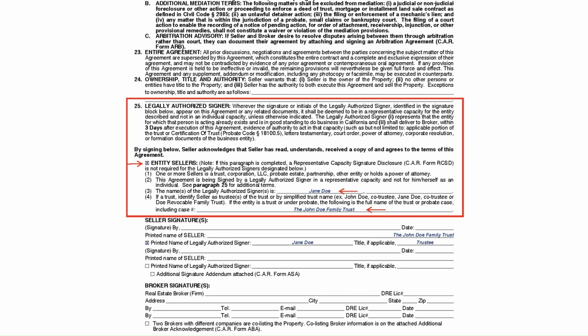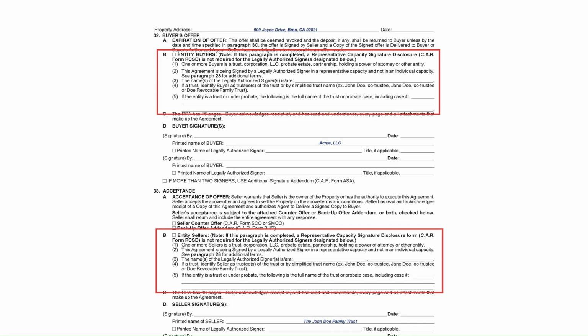First, however, you must disclose that the contract is being signed by a legally authorized signer by checking the box in paragraph 25 of the listing agreement and completing the rest of the information. You will also find this section toward the end of the purchase agreement. There is one for a buyer and one for a seller. If this section is properly completed, authorized signers may sign all of the CAR forms pertaining to this agreement with their individual name without the need to include their title or name of the entity in the signature.